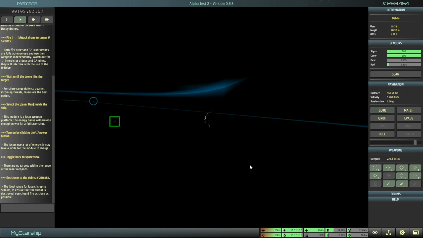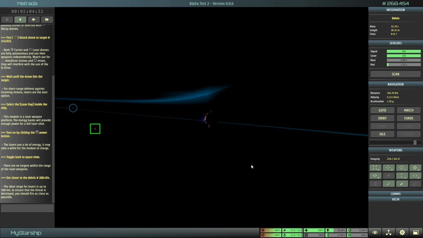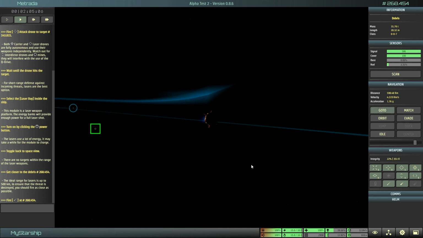The ideal range for lasers is up to 500 kilometers. To ensure that the threat is destroyed, you should fire as close as possible. Fire at #268.454.